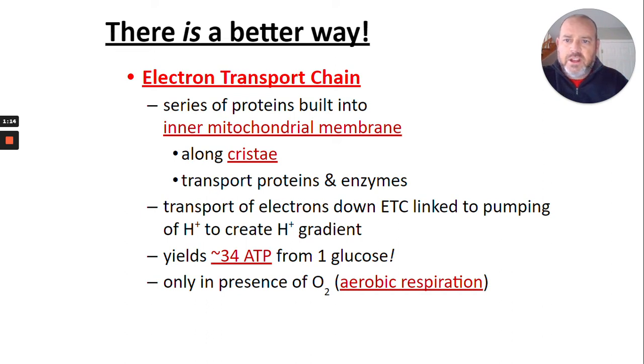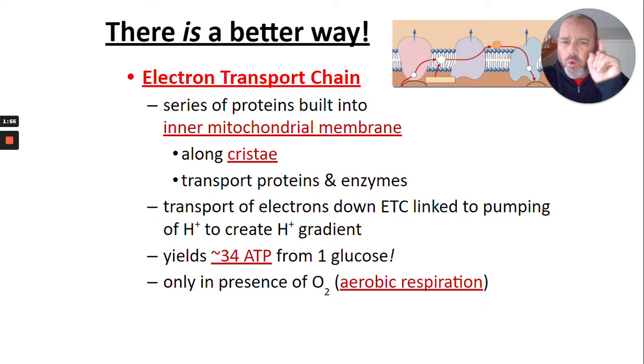So the electron transport chain is a series of proteins built into that inner mitochondrial membrane called the cristae. What's going to happen is there are going to be a series of reactions going through there, and we're going to set up a hydrogen, proton gradient that's going to power that ATP synthase to make some ATP. So we get about 34 ATP from one glucose with the electron transport chain. So if you were expecting millions, I'm sorry to disappoint you. So overall, that's only about 38, right? Because we made 4 in the first couple steps. But keep in mind, that's only one glucose.